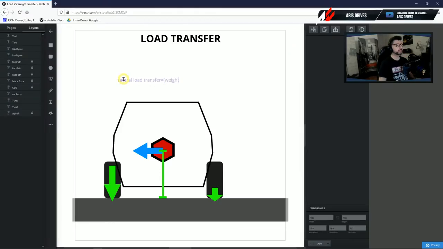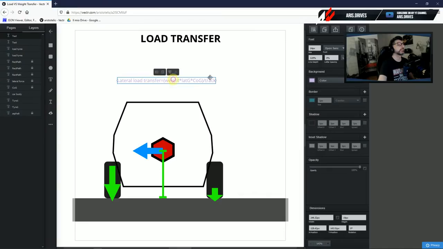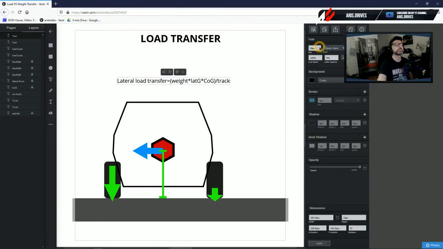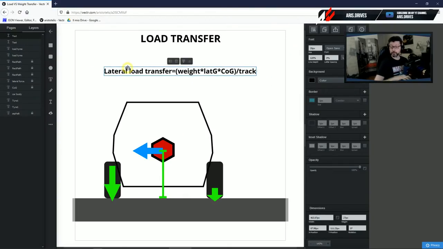So weight, total weight, multiplied by the lateral forces, lat g, multiplied by the center of gravity, the height of the center of gravity. And all of that is divided by the track. So here it is, actually. Let me put that into a decent color, and put it in bold like this. So that is the equation to understand how much load transfer we get.